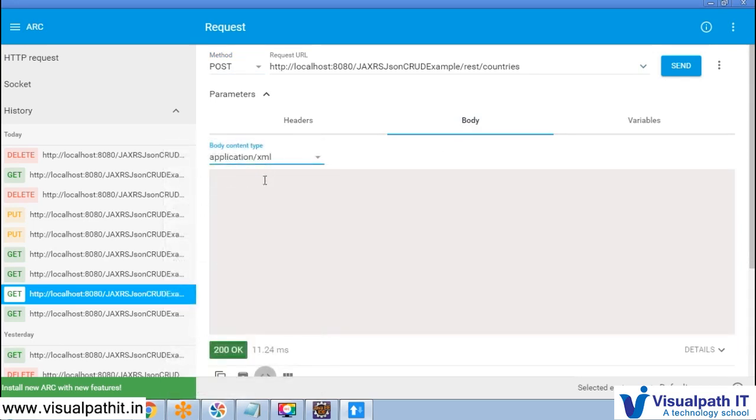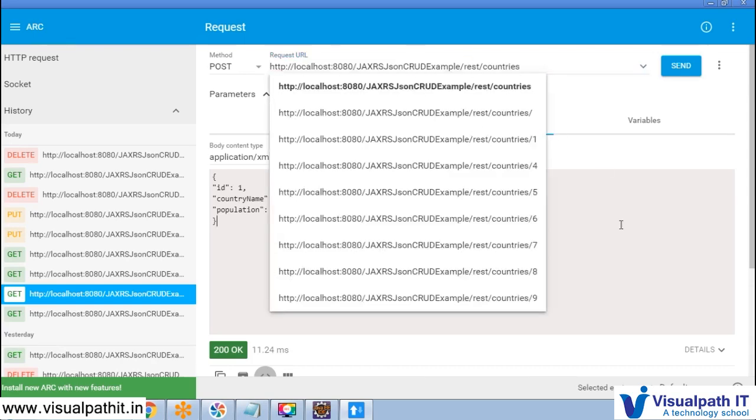So like that, if we add here, like we are adding an XML and we want to send this request, with ID equal to 1, country name equal to India, and population here. So XML is here, and here POST, we want to send this POST.